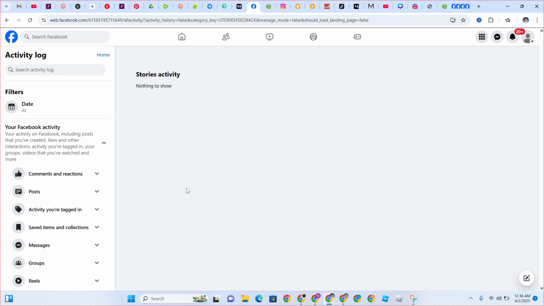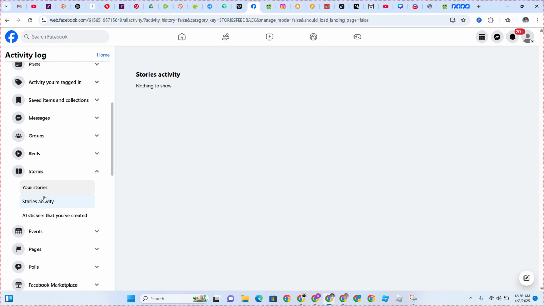I think from here you're gonna see a whole lot of options, right? You're gonna see stories, your stories activities, all stickers you have created, right? So this is basically how you can see all your old stories. If you have created a whole lot of stories here on Facebook, you're gonna be able to access your old stories through this option, right?